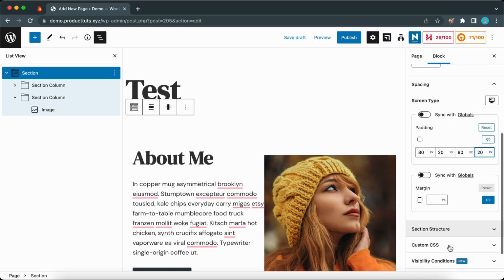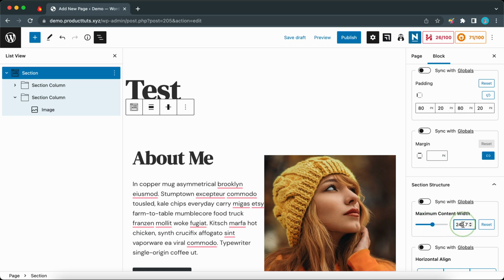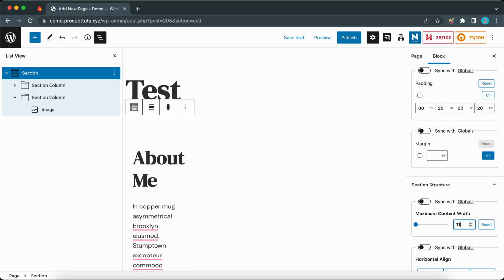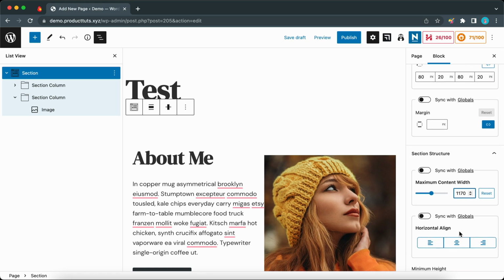Let's go down to section structure. So we can set the maximum content width for our section using this slider, or we can simply type in a value in this field. For our example, let's make this 1170. The next option lets you set your horizontal alignment. You can align left, center, or right.